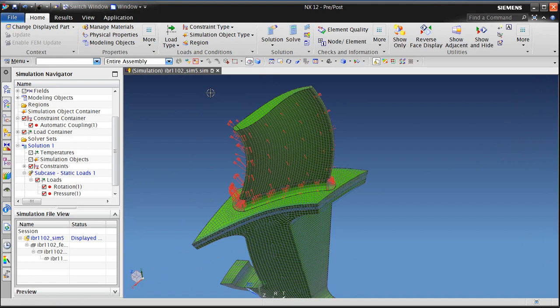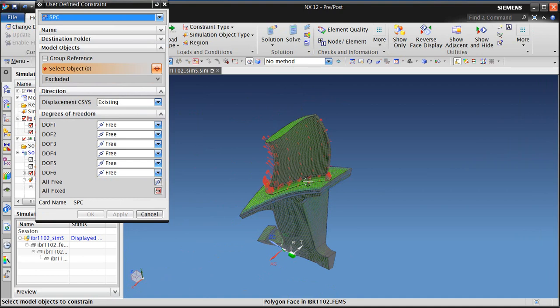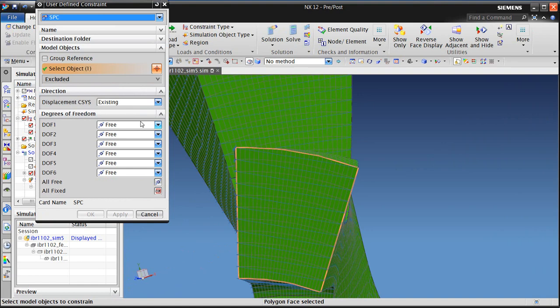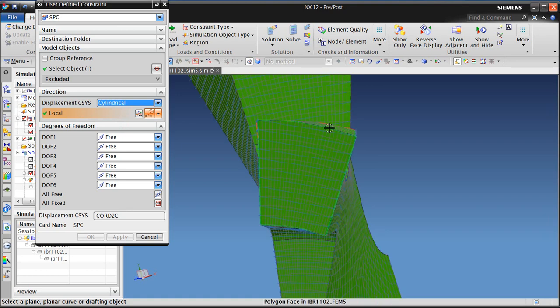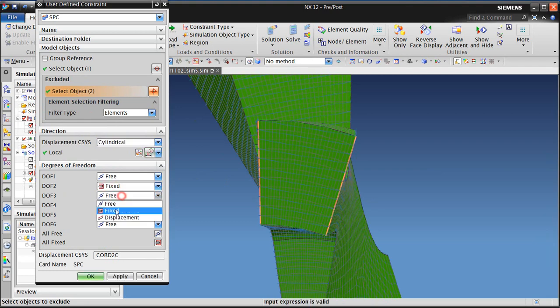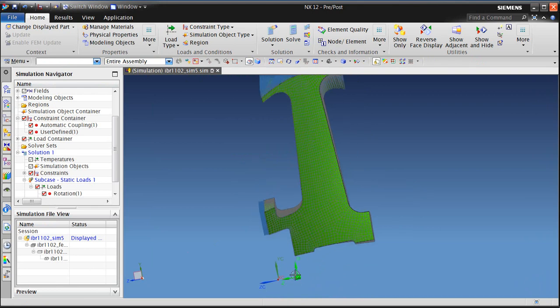All right, that looks good. Let's continue by creating a user-defined constraint on one of the faces of our model. And we'd like to constrain only the theta and z direction on this face, excluding the edges that already have a couple degrees of freedom defined on them. So here we've selected our displacement coordinate system as the cylindrical one, and we'll constrain DOF 2 and 3, which corresponds to theta and z.